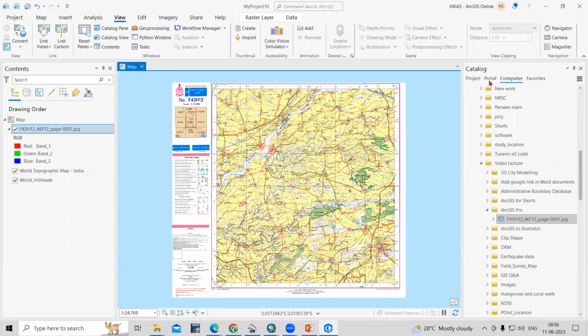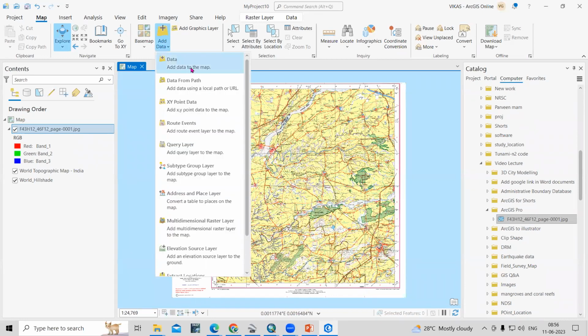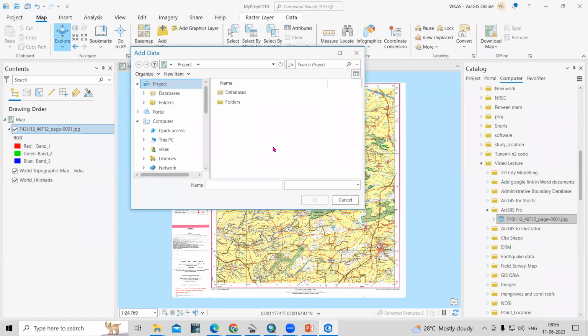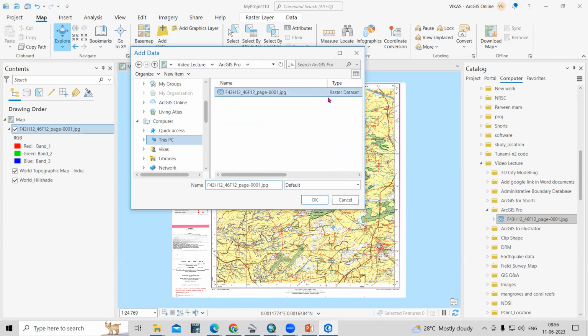There are two ways we can add the data, as I'm saying, first from here, or otherwise you can go to the map section. In the map, there is an add data option, and from here we can add data. Just click on the data. We just need to go to the location where we are working. From here you can see this PC and all that. After that, you just need to go to your desired location. In the video lecture, I have saved my data in ArcGIS Pro, and here is the file.